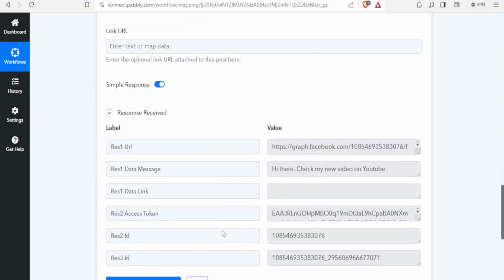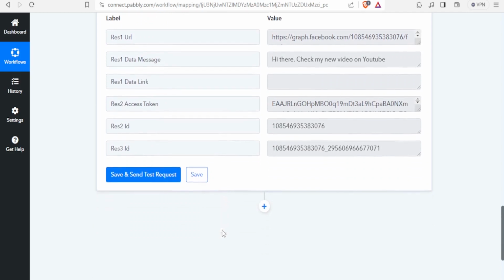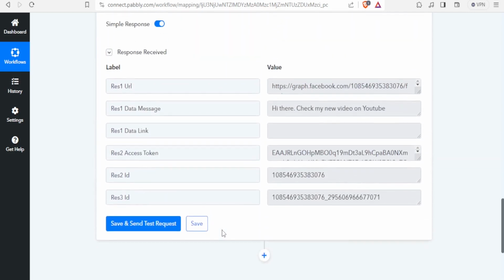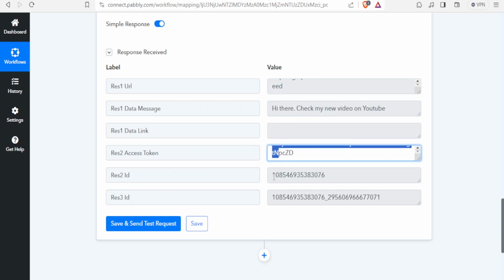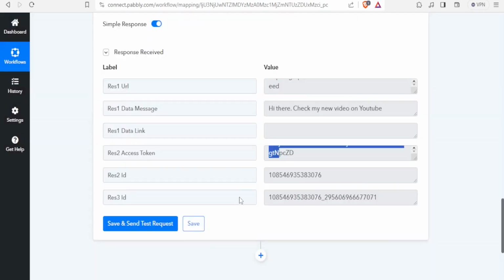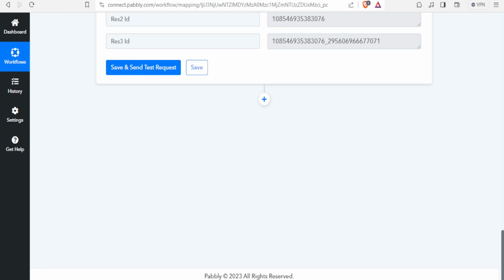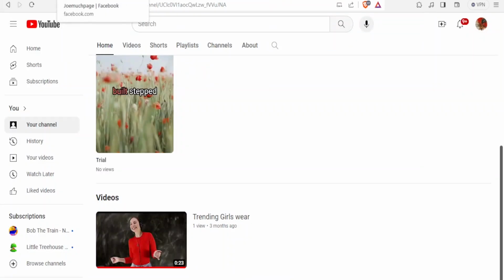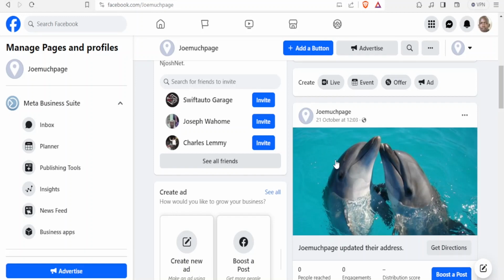And with that, you notice again, our details have been populated here. All the details for our page. This is the message that it will be given. Then the URL is here. The access token is here. The ID is here. So if now we are satisfied, we click on save. And then the data has been saved successfully. And with that now, anytime we post a video on YouTube, it's going to appear directly on our Facebook page.